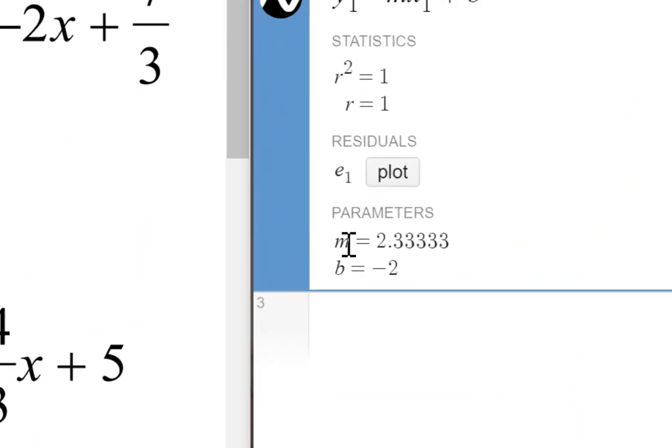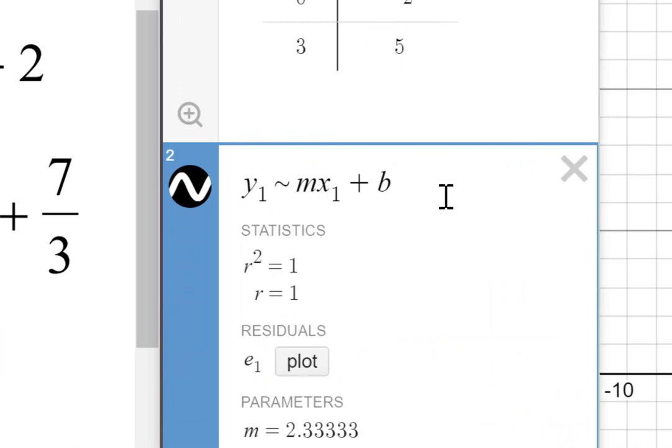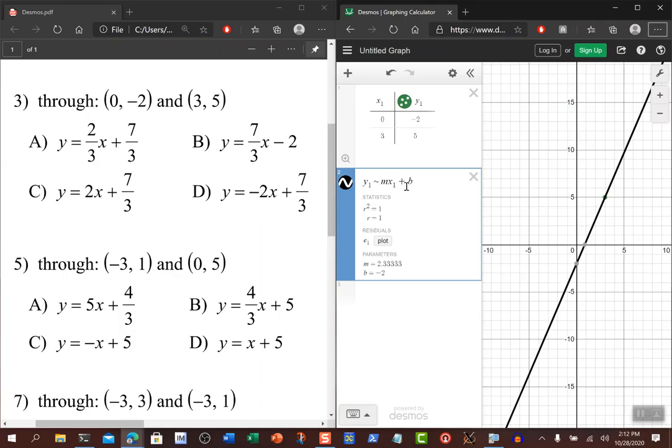Now, here's the thing. Notice, we have the same problem we have on the TI. It's giving me the slope in a decimal, but look, so the slope is positive 2.3 repeating. So after you do the what else is it? Here's what you type in. X1, so it's Y1 squiggly M X1 plus B. Okay? Your calculators will automatically put that 1 as a subscript.